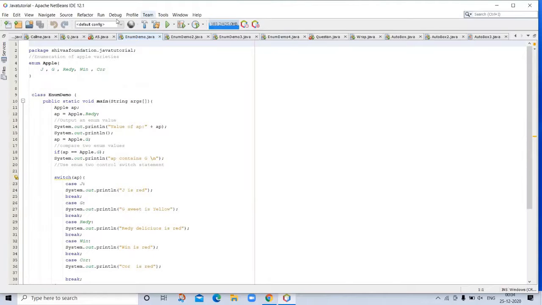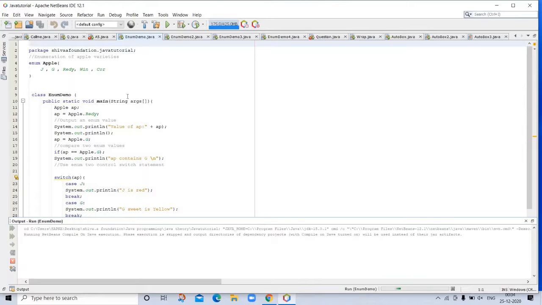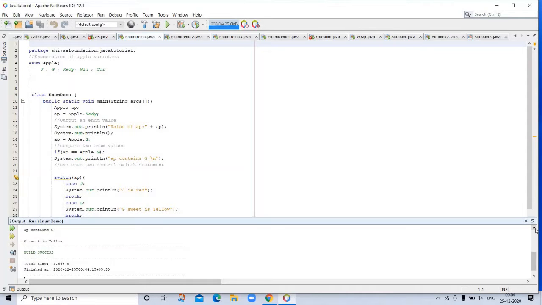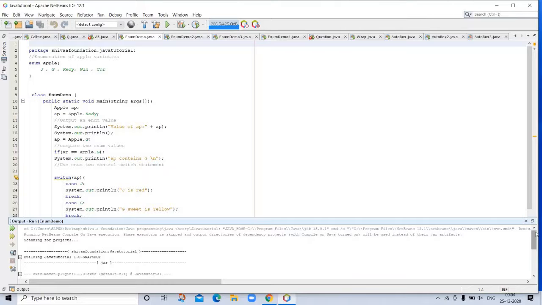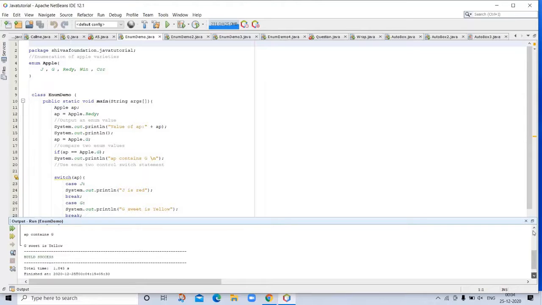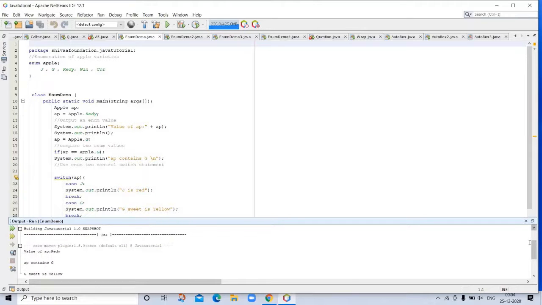So let's see the output of this program. So here it is. You can see the output of this program. The identifiers here, the varieties of apples, are called enumeration constants. So let's see what the enumeration constants are, and the names and varieties of apple. So these are constants. You can see the output here.